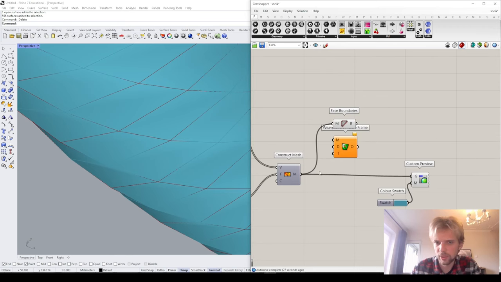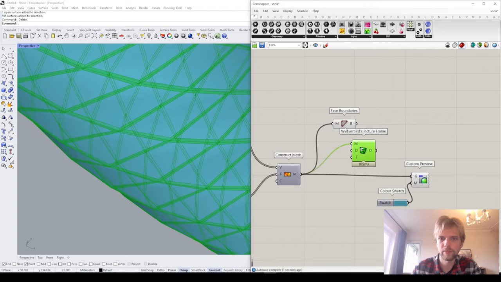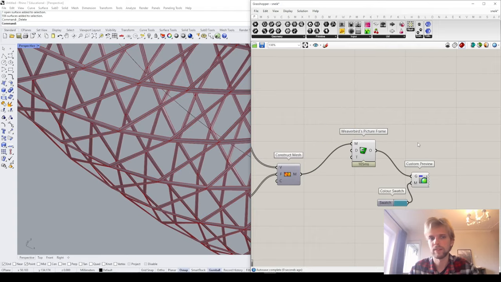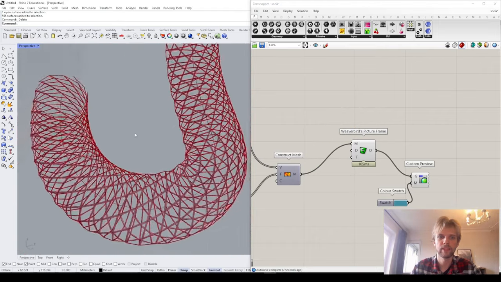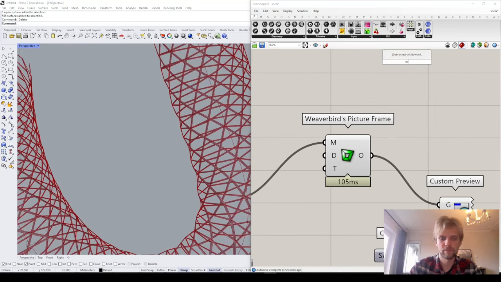I guess I can show you one thing. Viewer's picture frame. Voila. Mesh thicken.